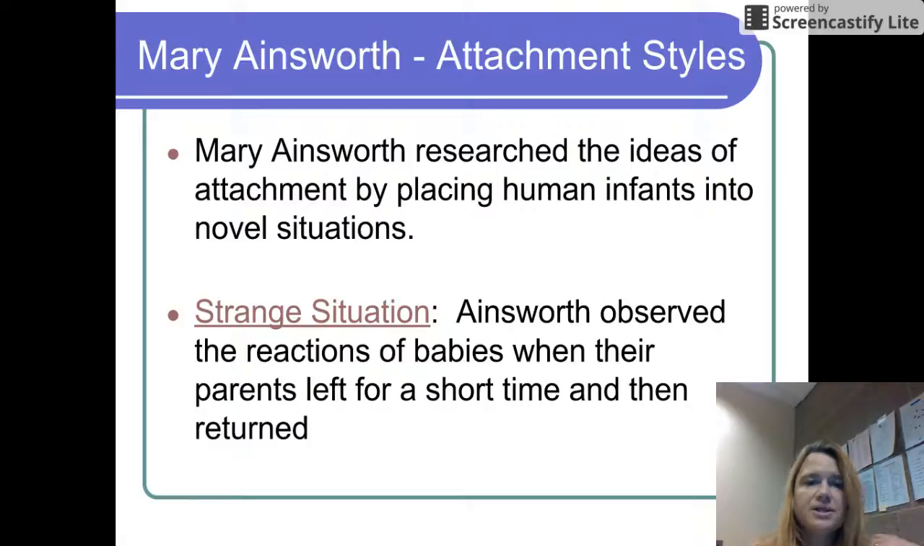So what we're going to turn our attention to now is Mary Ainsworth's strange situation. She invited many parents and babies to come into her lab and make observations. This is called the strange situation. What she did is she placed herself behind this one-way mirror, so she could see what was going on in the room, but they couldn't see her.